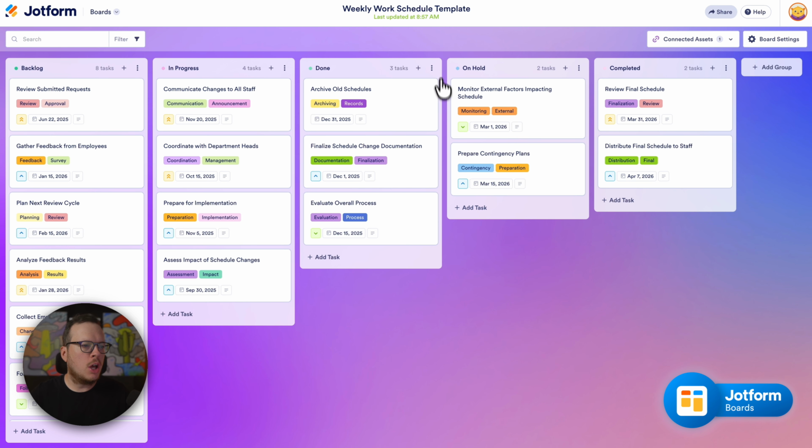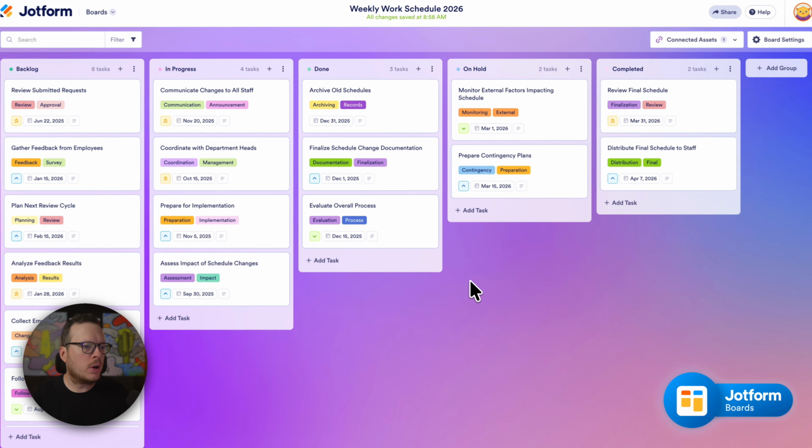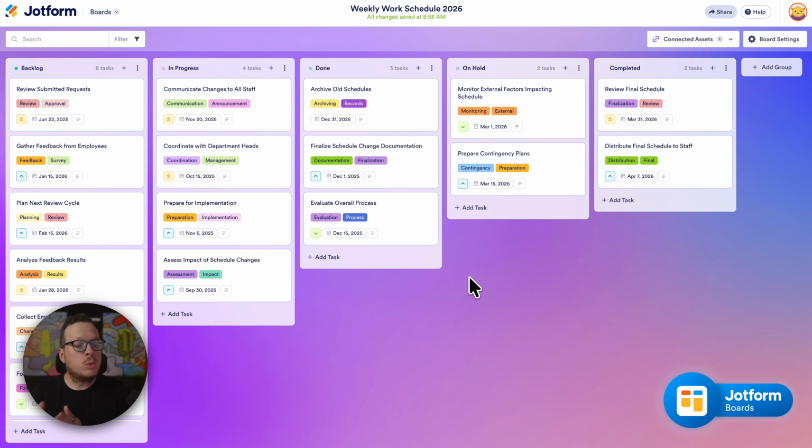Now, once your board loads, we can rename it. So I'm going to go up here to the very top, and I'm going to rename this to Weekly Work Schedule 2026, and then we're going to have it like that there. Now, when you land on Jotform Boards, this is your main dashboard where all of your tasks and workflows are organized in one place. And your board is structured into columns that represent the different stages of work, helping you clearly track progress. Now, let's go ahead and customize this board for our use case.